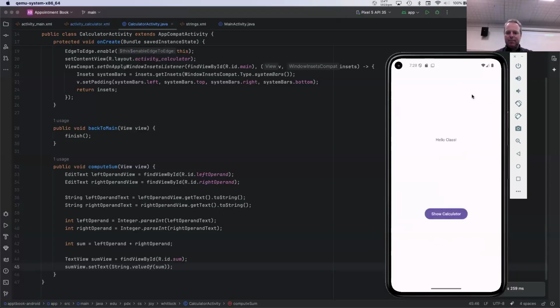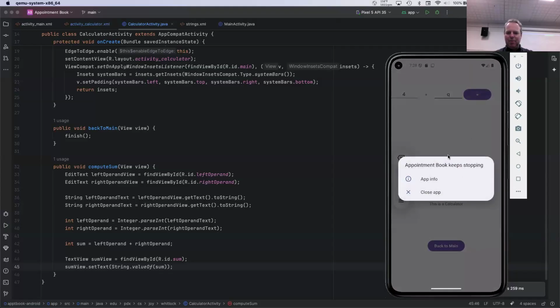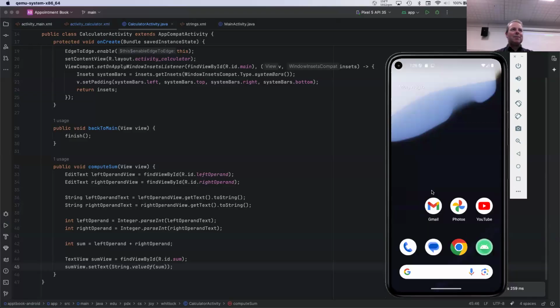Oh, wait. It started over again. That's not good. Let's try it again. Okay, so 4 plus q, plus q equals... appointment book keeps crashing. Well, that's interesting. So, what do you think happened? Why doesn't it like the letter Q?